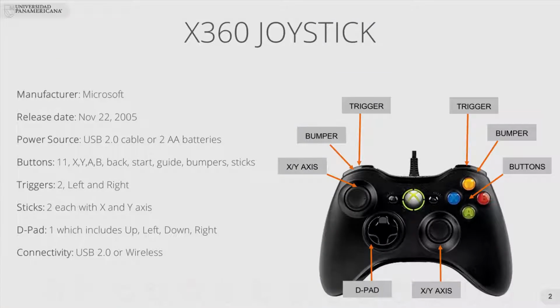When we talk about joysticks, we have different setups that we could use. For instance, the one that we are going to use right now is the Xbox 360 joystick, which was created by Microsoft. It was initially released in November of 2005. The power source came either from a USB 2.0 cable, or they could have two AA batteries to help out.